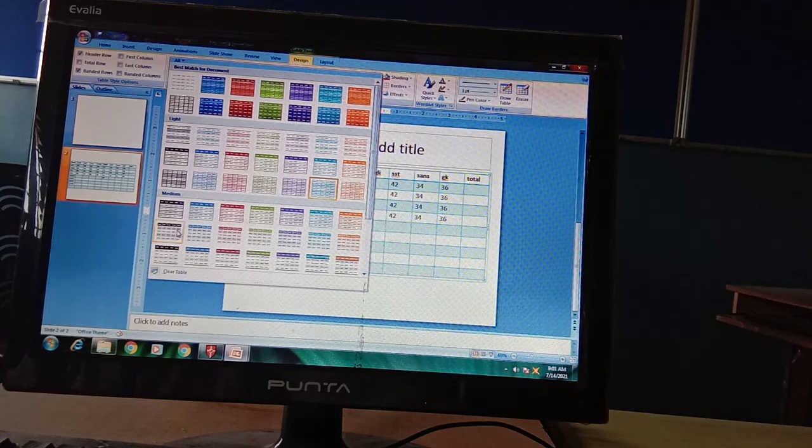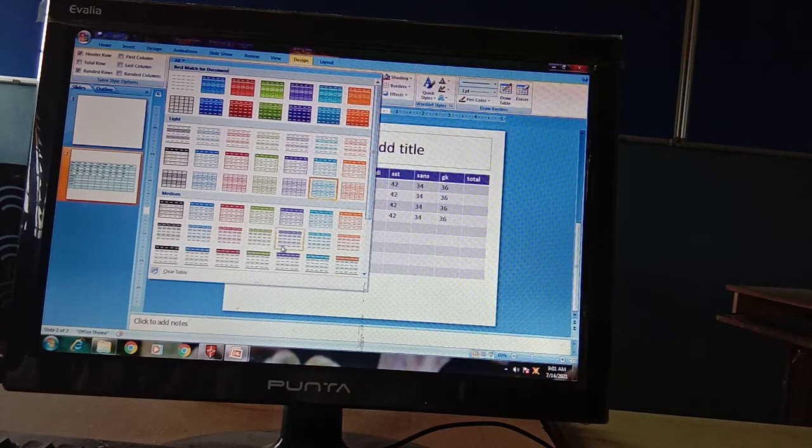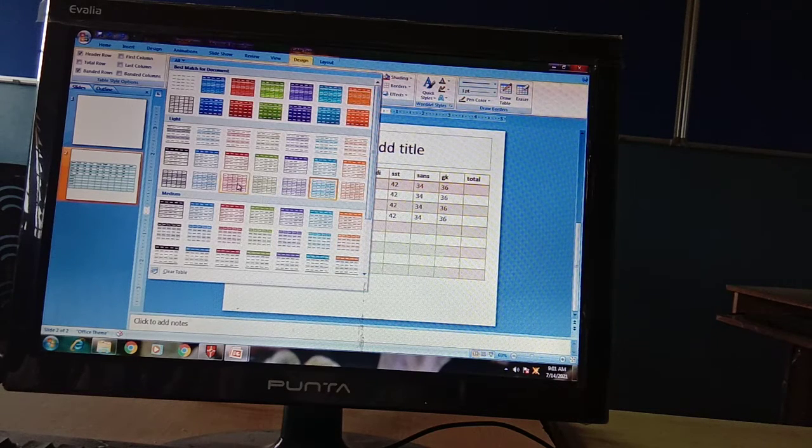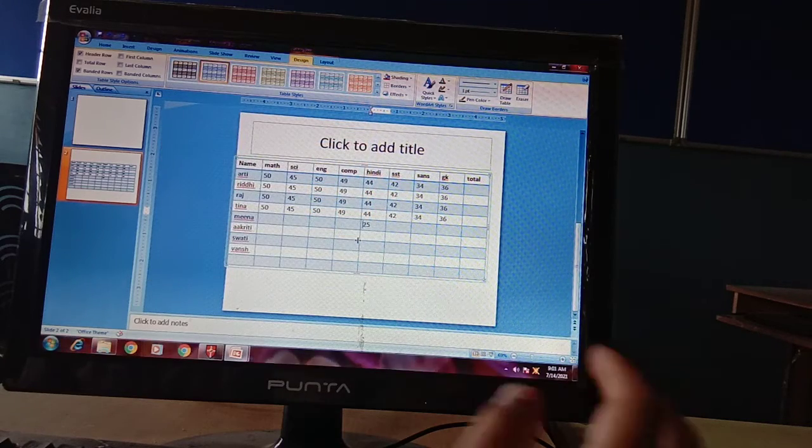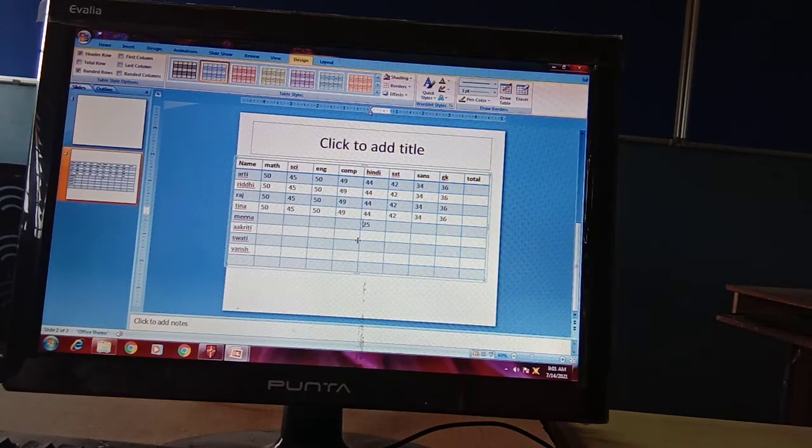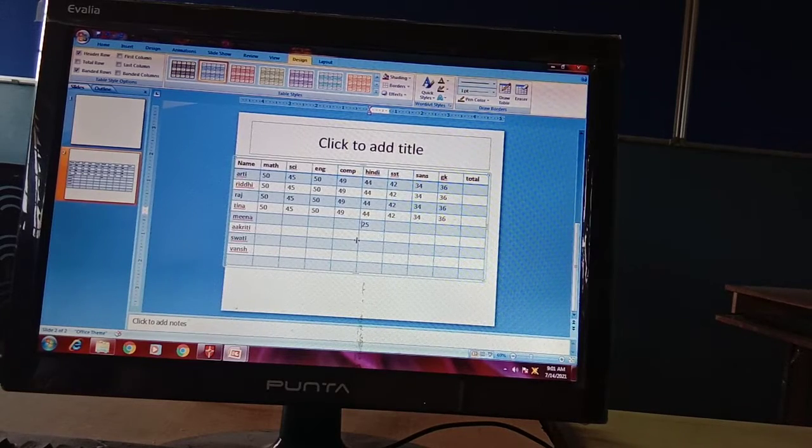So you can choose any size, any type, whatever you want in your table. Any color, type and style, so many styles are available there. You can apply any of them. There are so many tools available, like the pen color tool.